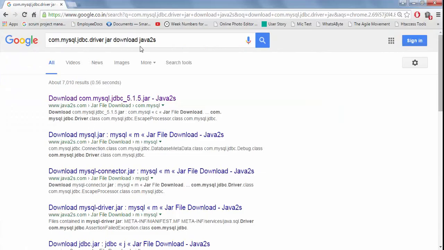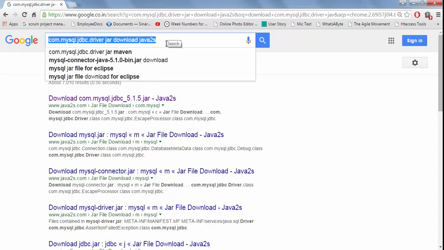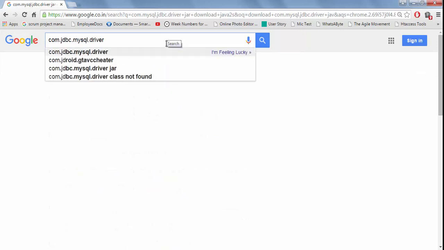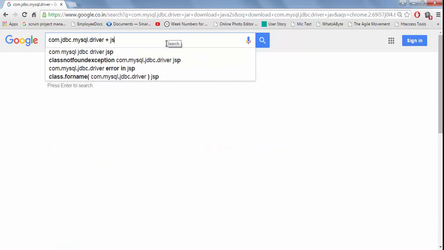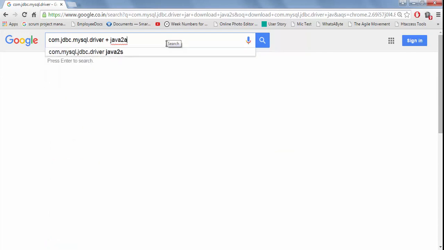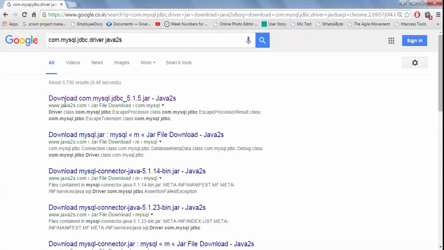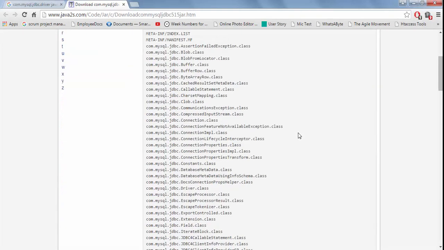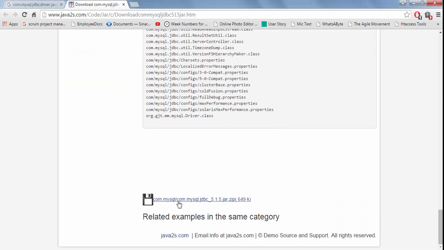Now the second thing, I need to download the MySQL JDBC driver. Here you can find the driver zip file. You can download it from here.